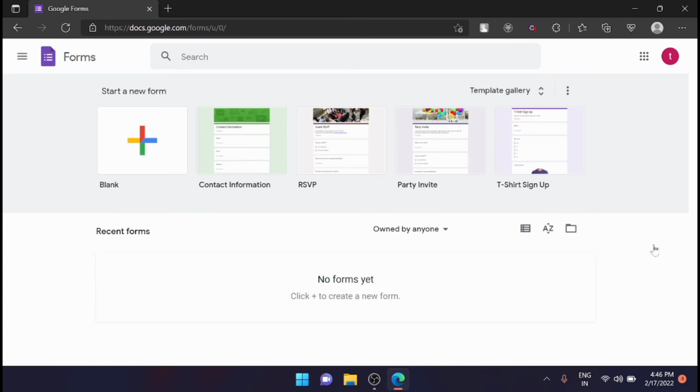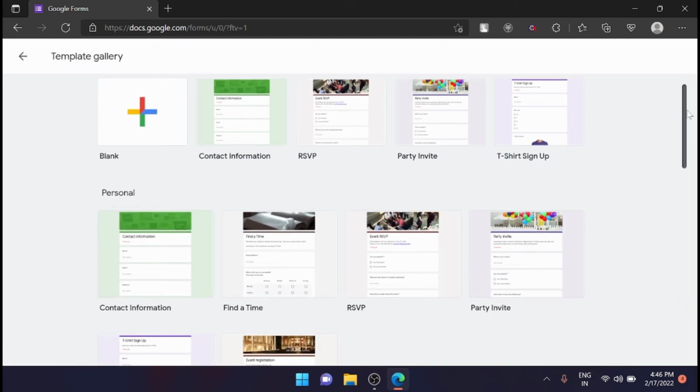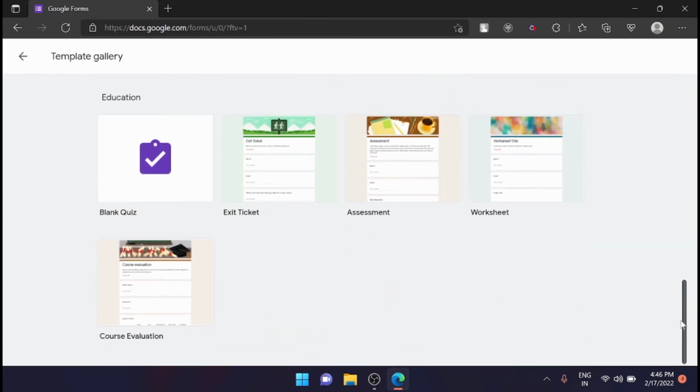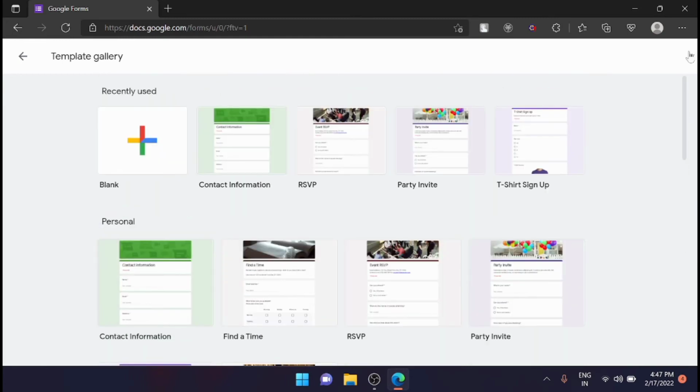Here it will take you to the Forms page. From here you can have a variety of templates to use based on your form needs. If you click on the template gallery, you'll get a list of templates based on various topics. Either you can choose one of them and customize it, or you can create a form on your own. For that, just click on this blank.